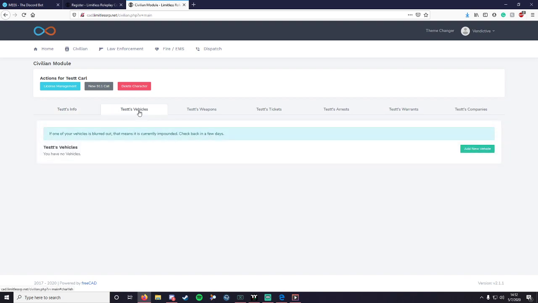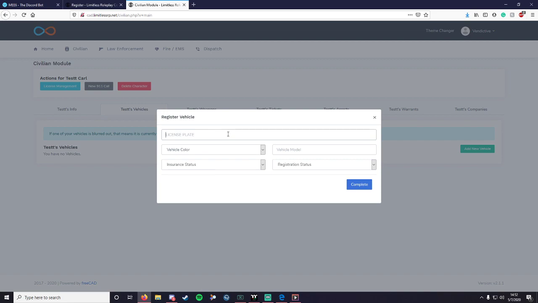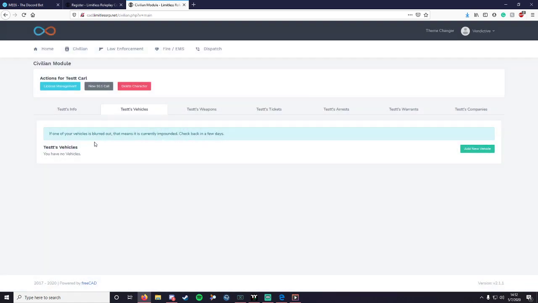The next tab is vehicles. If you purchase any vehicles from the dealership in the city, you need to register them in the CAD. Otherwise, the cops are going to think the vehicle is stolen. You need to do that as soon as you purchase the vehicle. So we're going to click add a new vehicle. You're going to get the license plate from the vehicle you just purchased, that you can see on the back of your vehicle, the color of the vehicle, the model, the insurance status, and the registration status. And once you do that, hit complete. It will input the vehicle into your account.